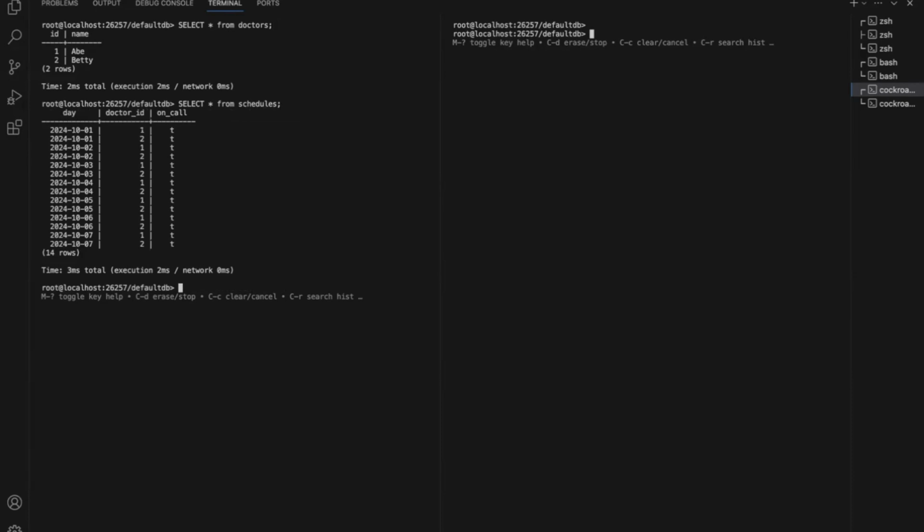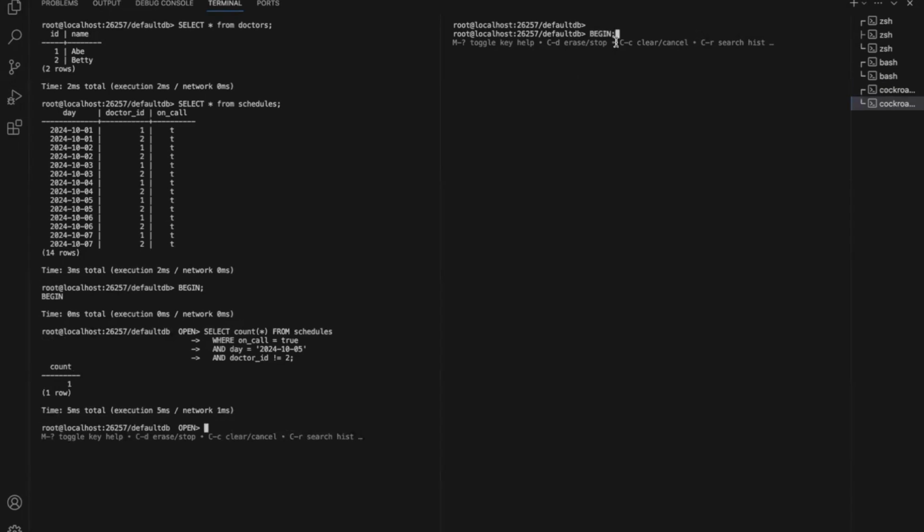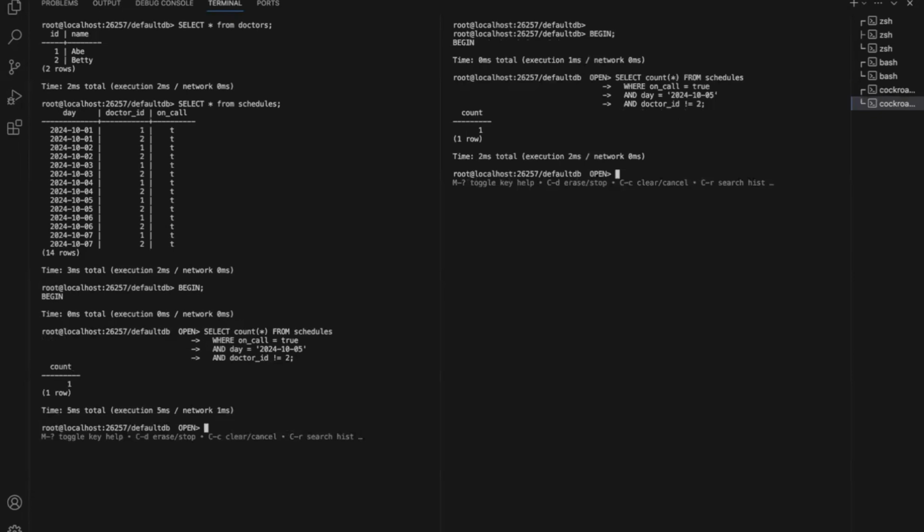Now I'm going to start the transaction 1, where doctor 1 is applying for a leave. So I'm beginning the transaction 1 and then seeing at least one doctor is available for a specific date. Yeah, it's available. So I'm going to begin the transaction 2 as well now, where the second doctor is applying for the leave. And the second doctor also checks if at least one doctor is available. Yeah, it's all good.